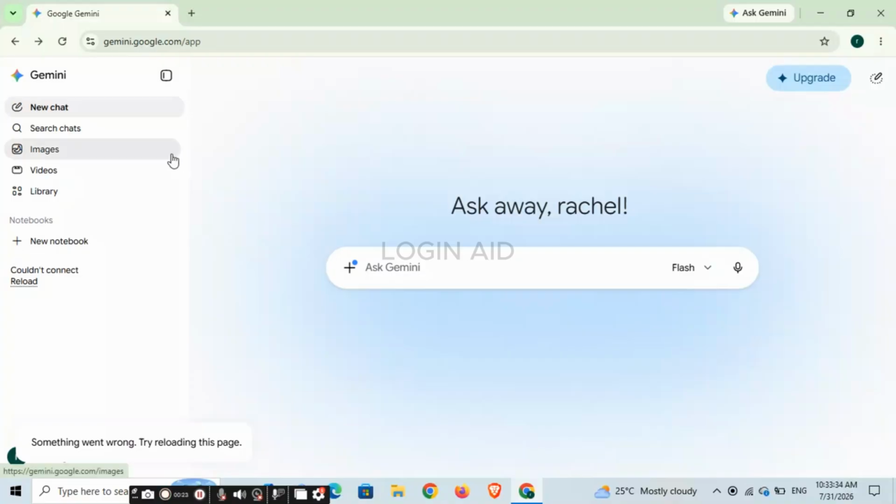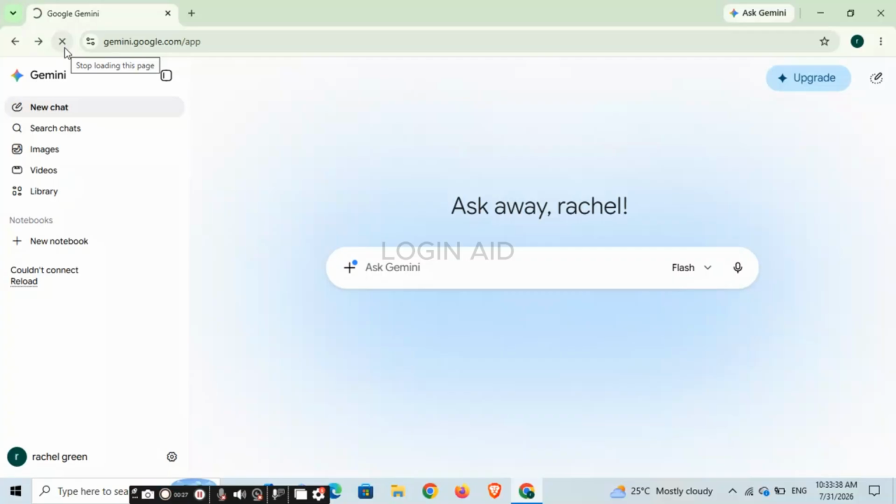If not, refresh the tab. Click on the refresh icon that you can see on the screen. Now the page will be reloaded. After you do that, you can ask Gemini to generate the image. Your problem should be fixed.